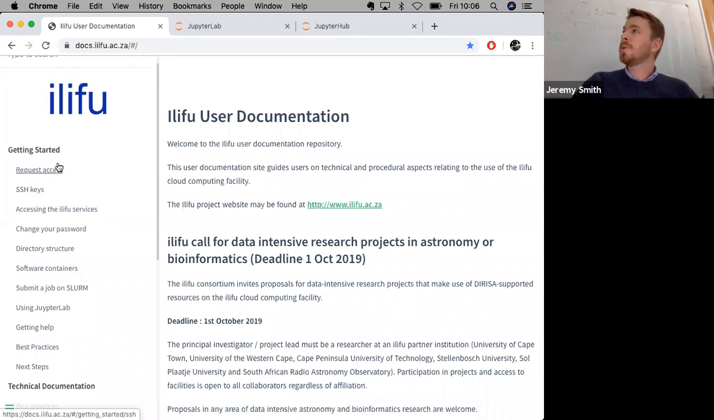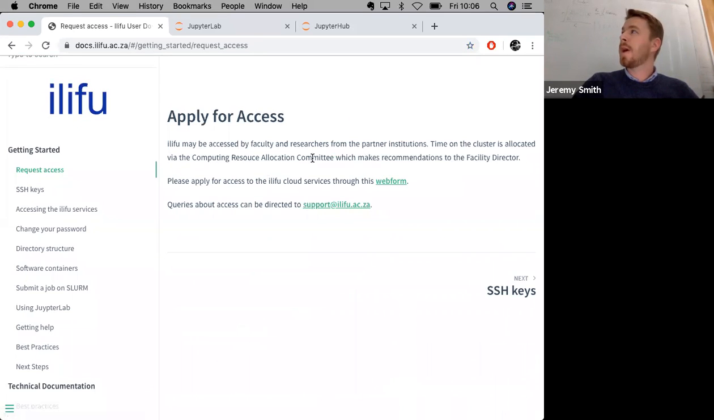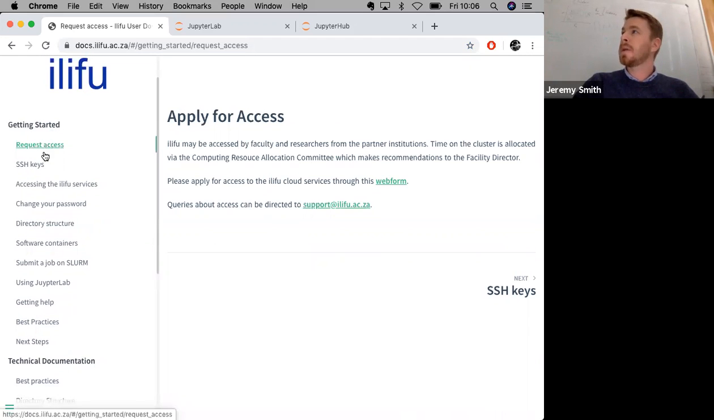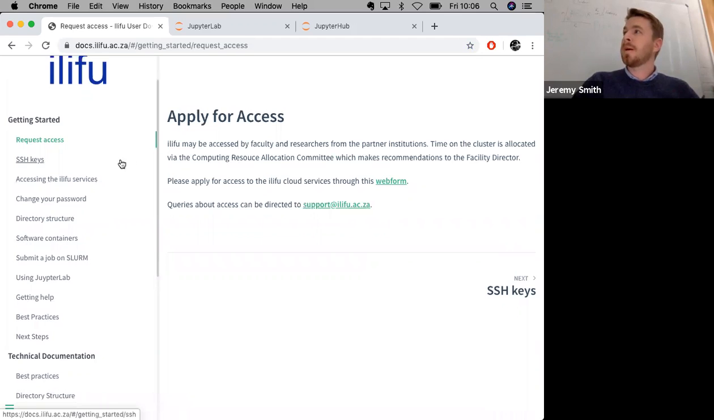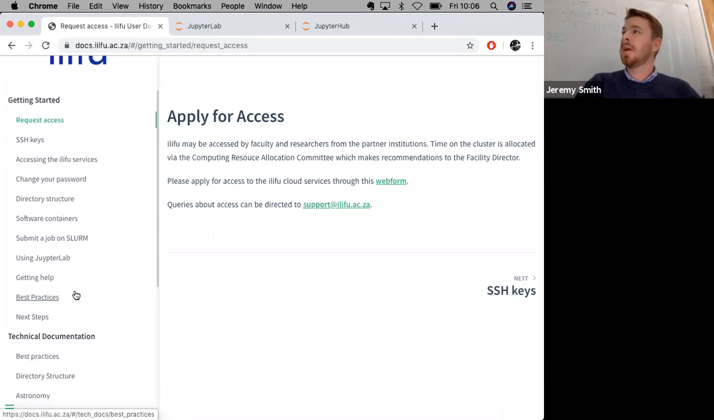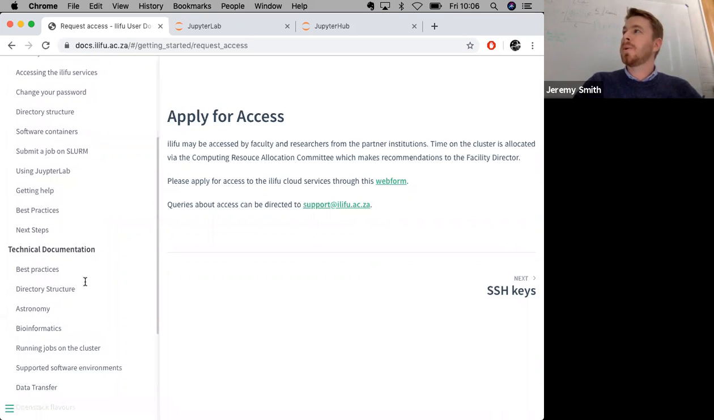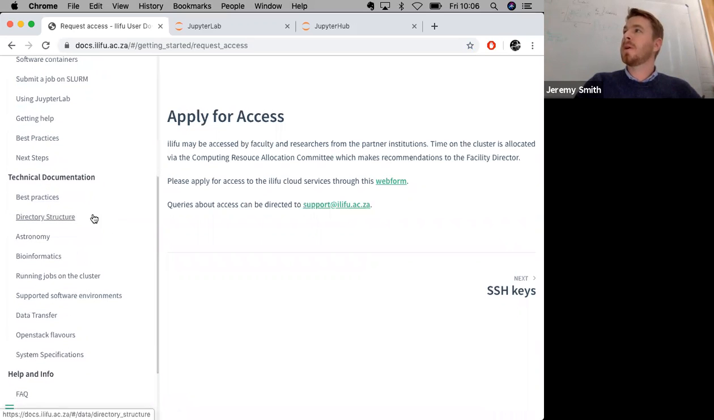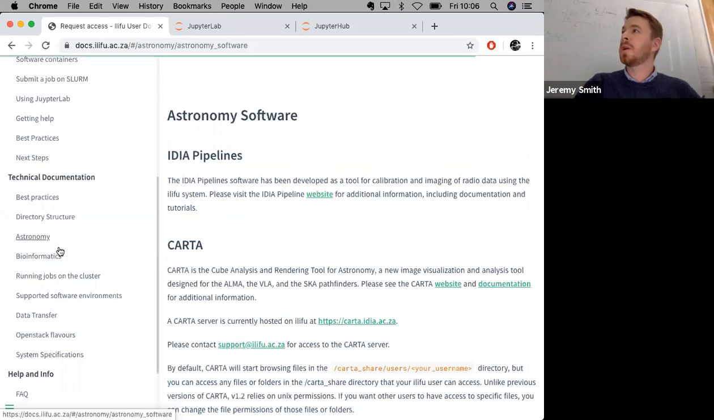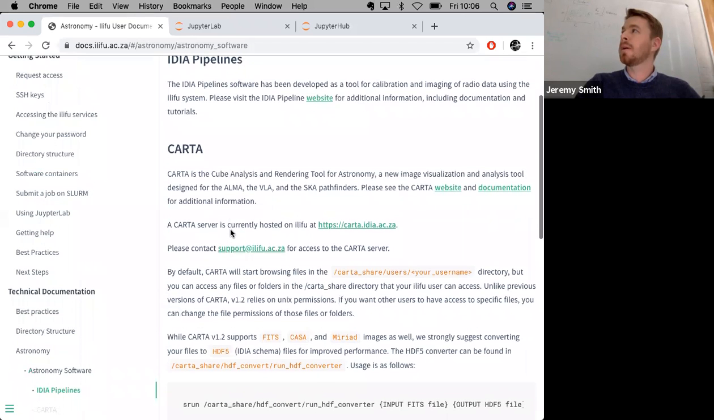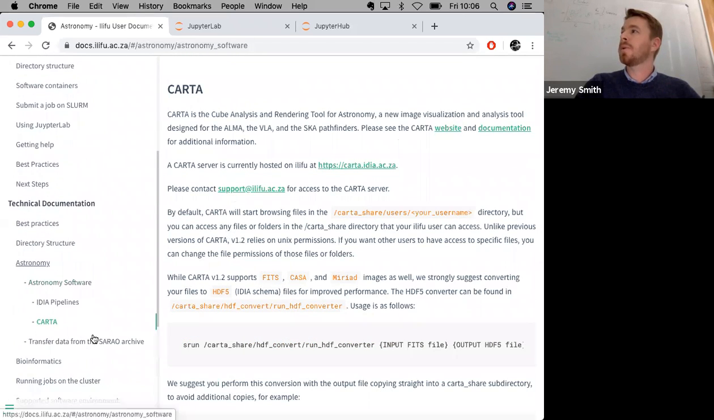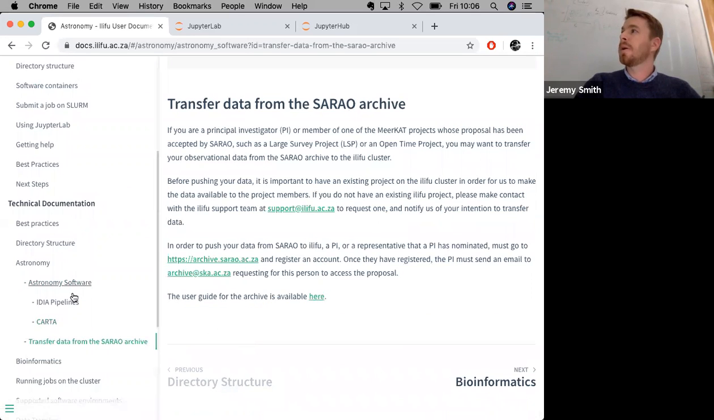So we do have a request for access, which is where you will find the web form for accessing the system. And then this section, getting started, basically takes you through the steps for using the system for the first time. The structure of this training session is very much based on the structure of this getting started section. And then there's also more advanced topics, topics specific for astronomy, which is the software, Carter and the pipelines, and also transferring data from Soreo to ilifu.